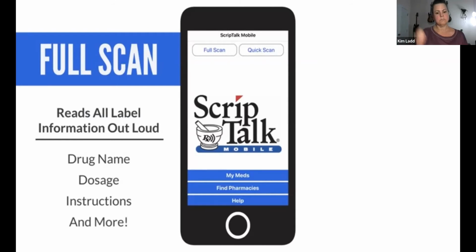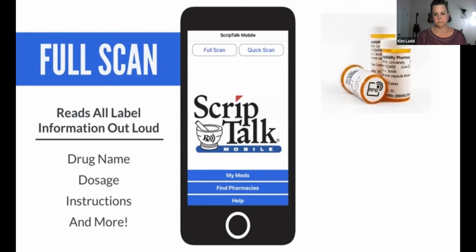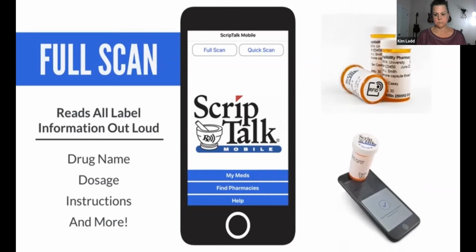Once you select Full Scan, find the RFID tag on the prescription package. It's a small, circular electronic tag that is typically placed on the bottom of the prescription bottle by your pharmacist. With your phone facing up, hold the prescription bottle facing down on the top of your iPhone screen. The bottom of the bottle will touch your screen. The iPhone will pick up the information in your electronic tag and read your label information out loud. You may have to move the bottle around a bit until the phone reads the information.